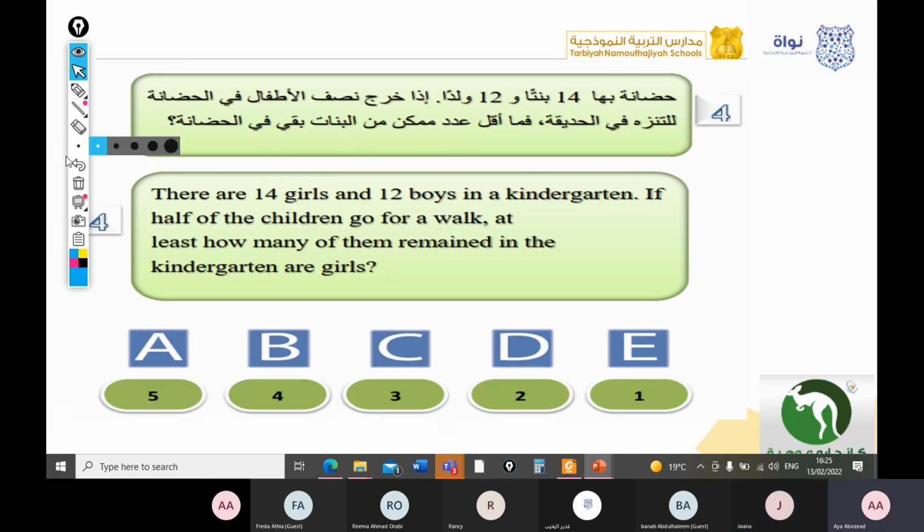There are 14 girls and 12 boys in a kindergarten. If half of the children go for a walk, at least how many of them remaining in the kindergarten are girls? Now, how many girls are left?